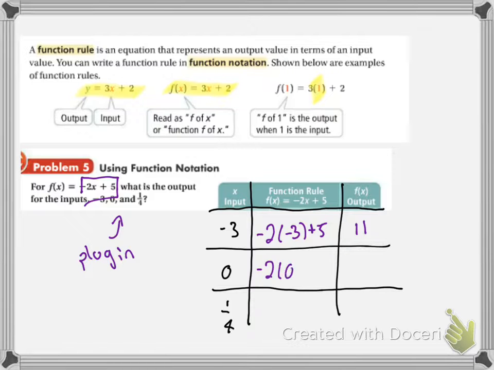Then I'll have -2 times 0 plus 5, 0 plus 5 will give me 5. And then lastly, I'll plug in 1/4 and I'll get negative 1/2 plus 5, so I'll get 4.5. So this also kind of brings back the process column a little bit. I think seeing this middle column going from the input to the output can help you see, I plug in my input, I put it into the function, it spits out my output value.